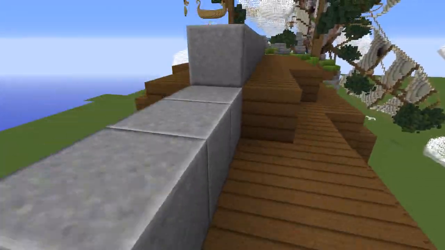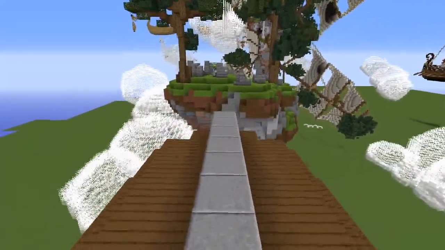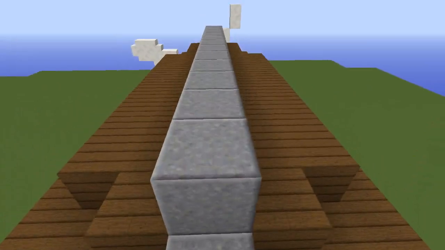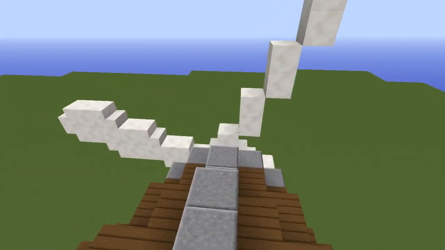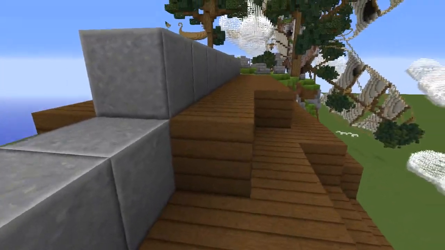So yeah, warp ships. If you don't know, we got some boats around. We got some examples. Look around.